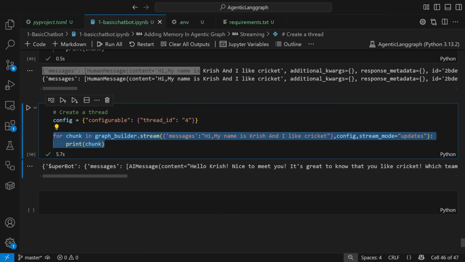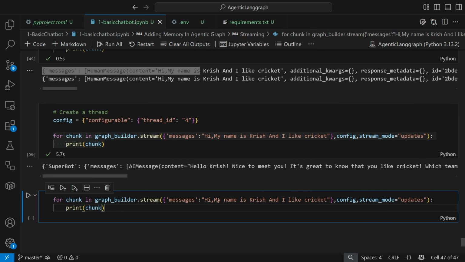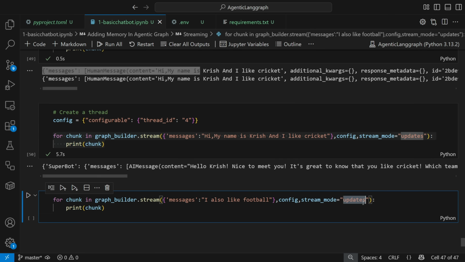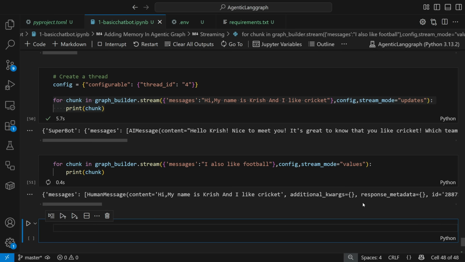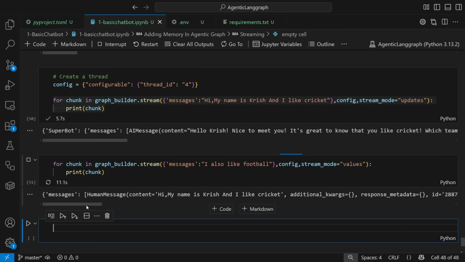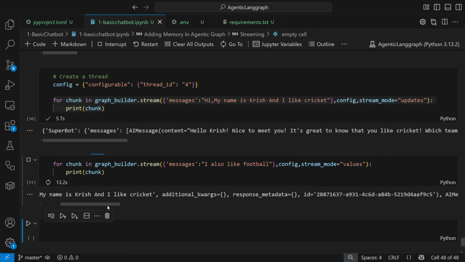Now again, I will go ahead and use another message over here, and I'll say, I also like football. Now see what will happen if I make this updates to values. If I go ahead and print the chunk, I'm getting the human message: my name is Krish. I like cricket. So this is saved in the memory. My next prompt will be something related to I also like football. You can see this. So let this get printed.